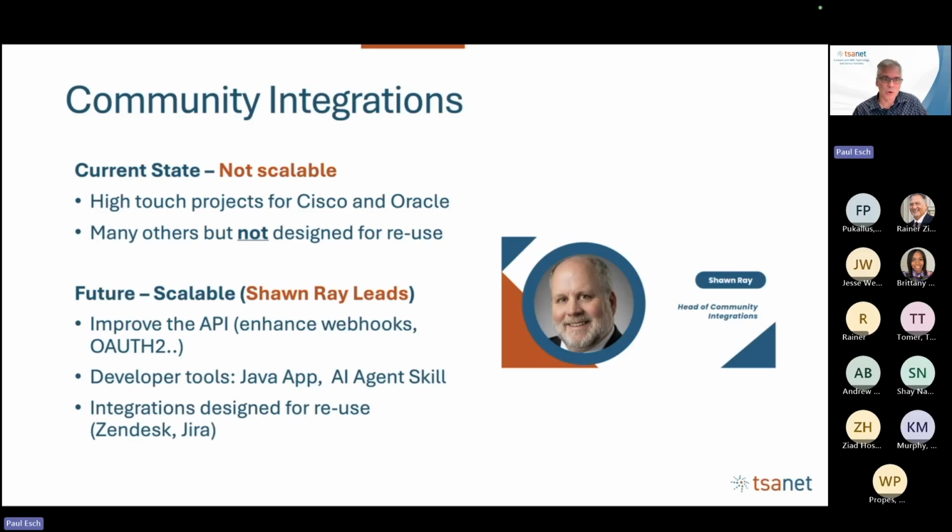If you look at our current state for community integrations, we really focused on the very large projects. We were very selective in who we allowed access to the API and development, and we put these high touch projects in place. Cisco and Oracle are the top ones. And then in the last couple of months, we started allowing others access to the API. But a lot of this was a bit tactical, not really designed for reuse. So in general, the approach that we have currently is not very scalable. So we're making some changes there.